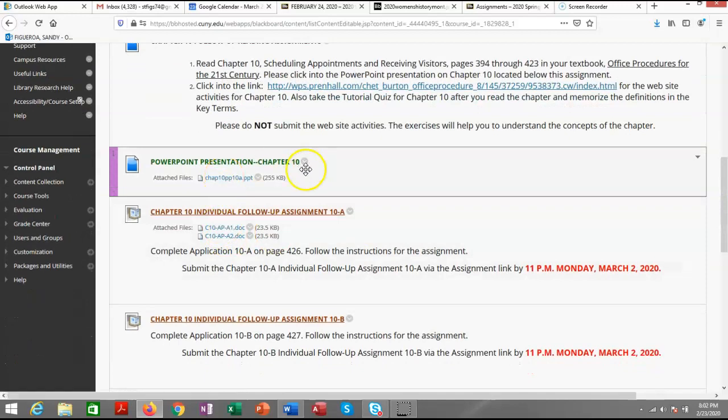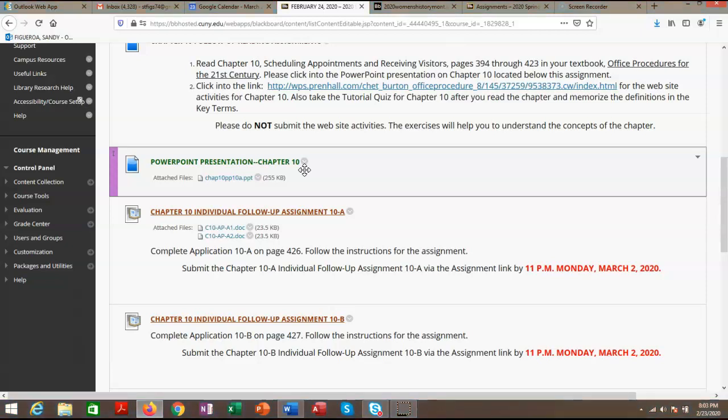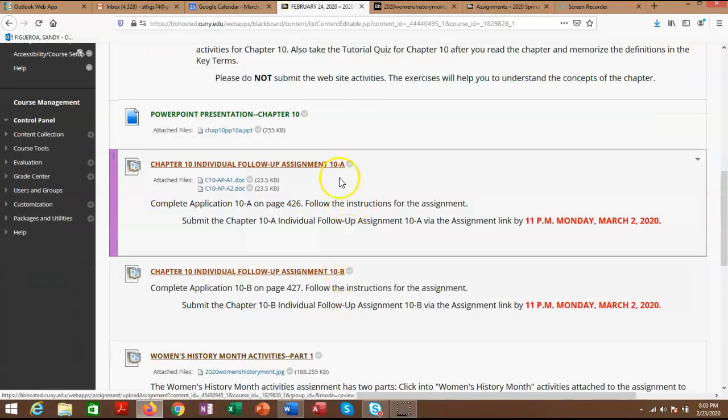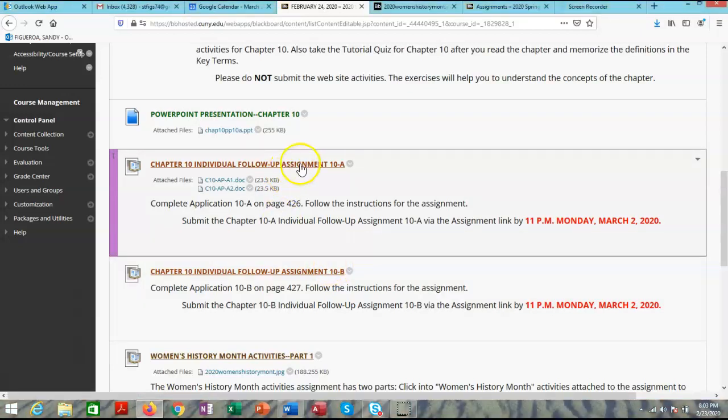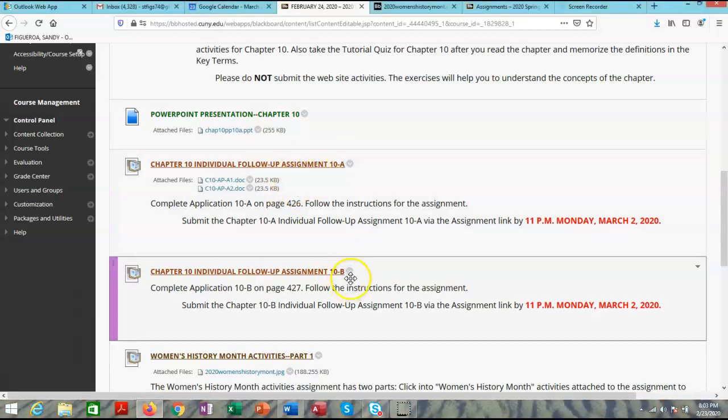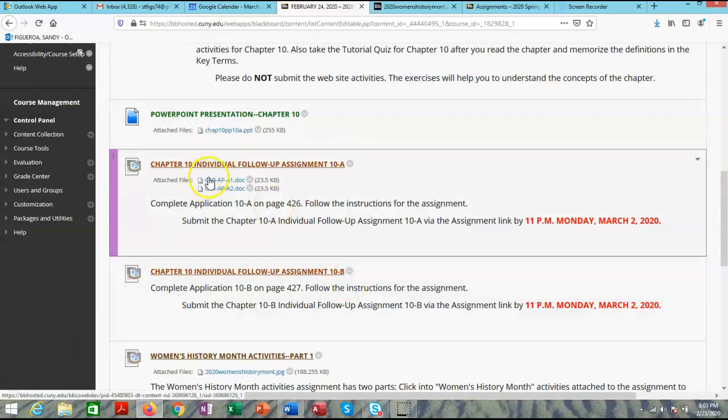Chapter 10 in the PowerPoint, not anything that I really have to go over, as I had to go over with you with the filing rules. This is just following the procedures for scheduling a visit, for scheduling an appointment, or for receiving visitors. All right, now, you only have two assignments for the Supreme Alliances, 10A and 10B. Okay, so with 10A, you have the files. The data files are right there for number 1 and number 2.